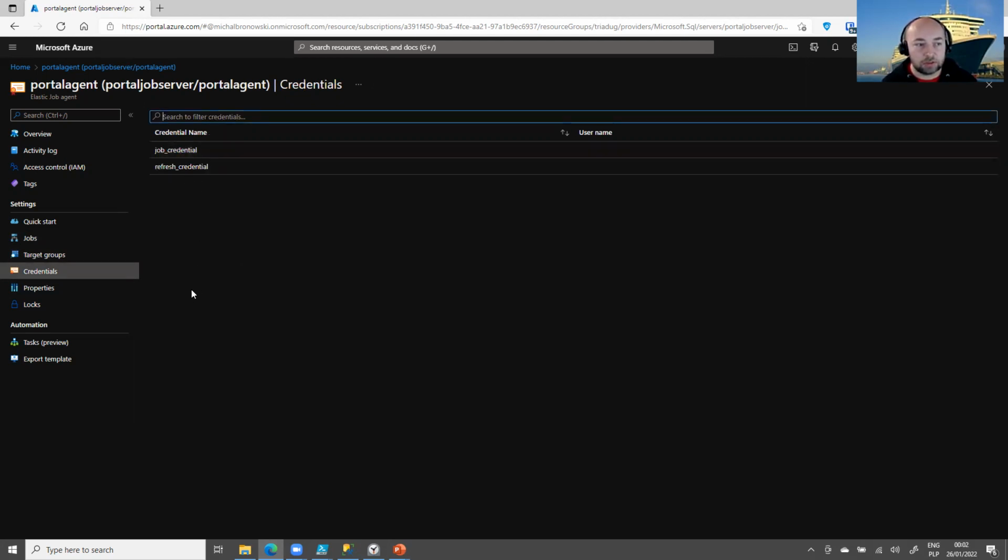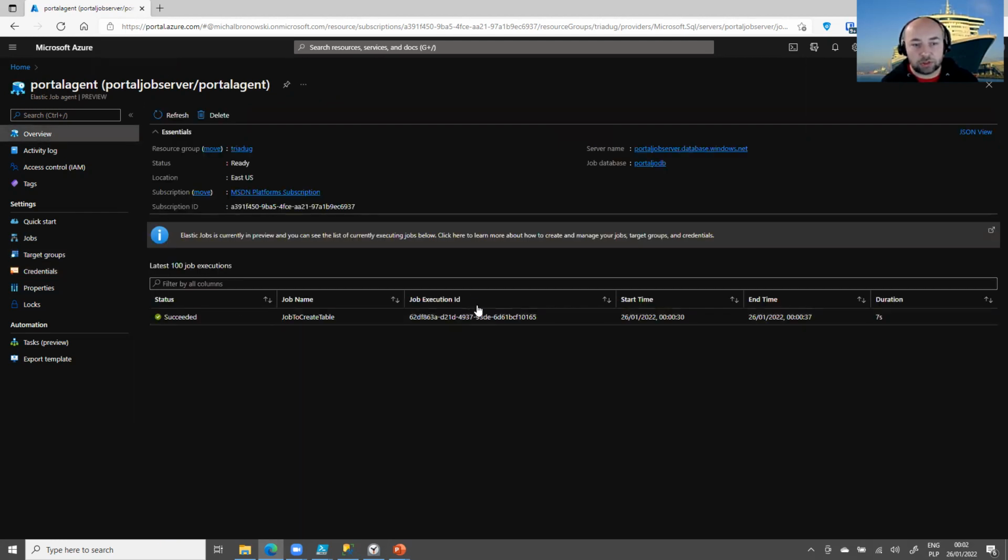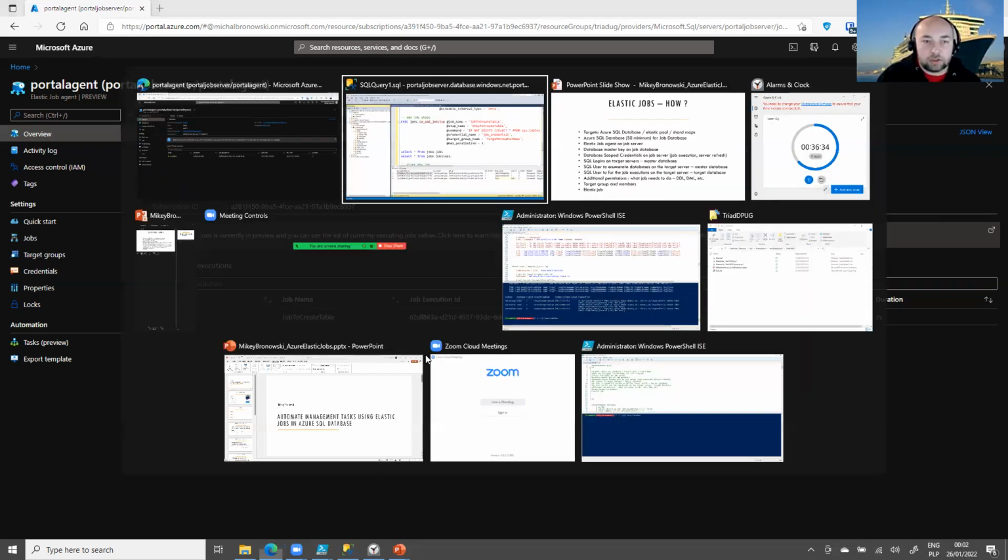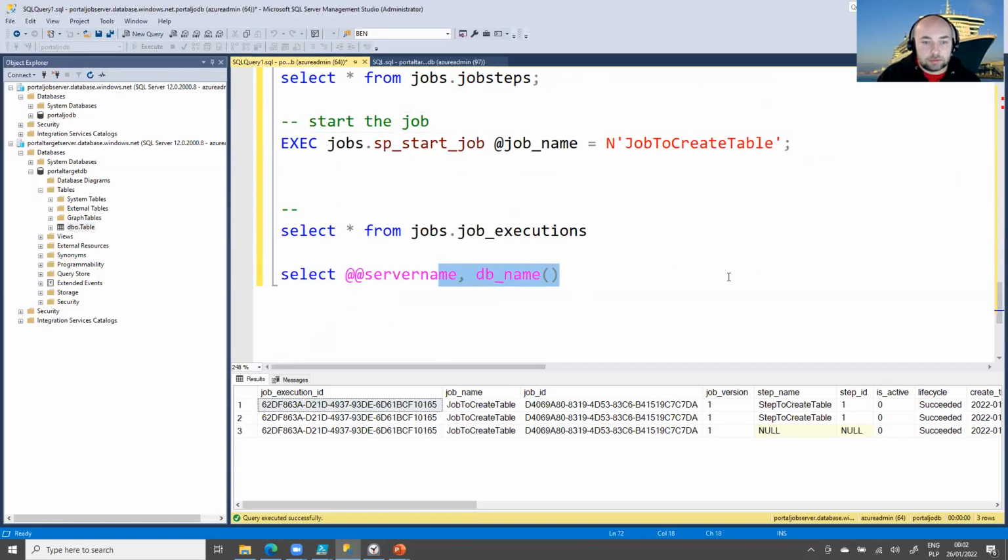Same for credentials. And we could see here the history of last executions, but that's about it. You see the duration, but yeah, we have the information. The Elastic Jobs feature is currently in preview, and you can see the list of currently executing jobs below. So maybe that's just the limitation of the preview, and I don't know what's here.